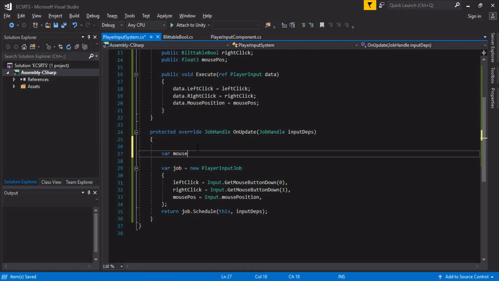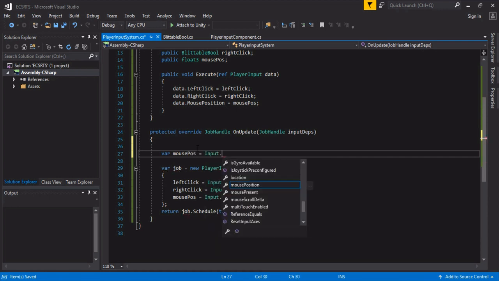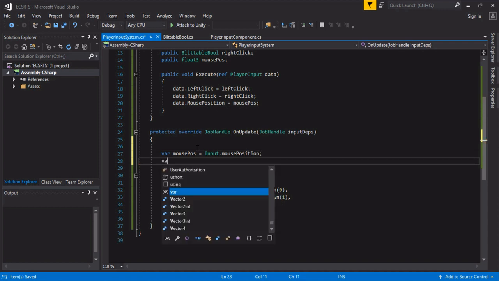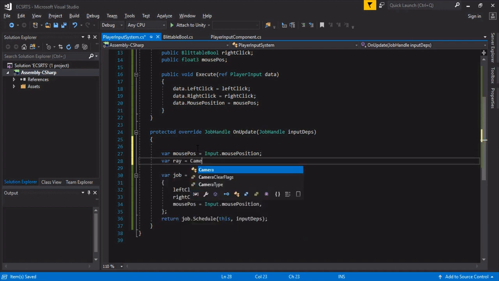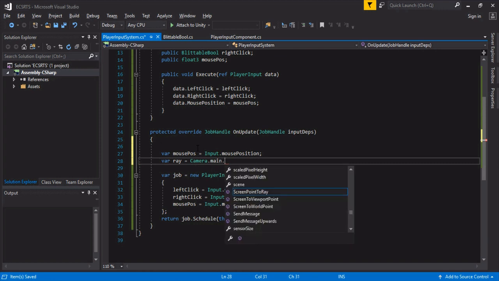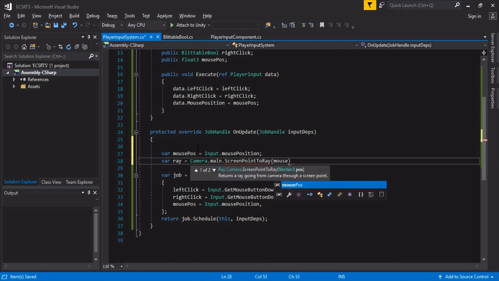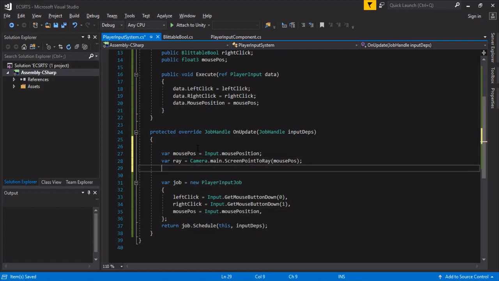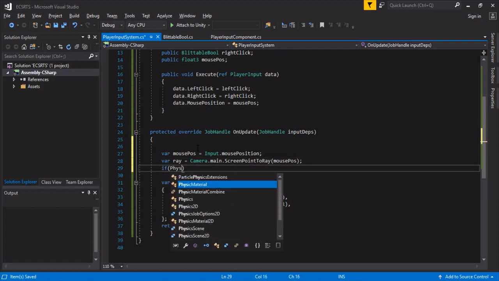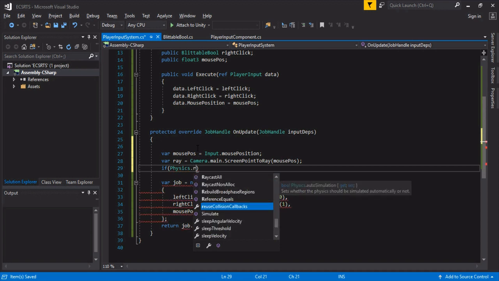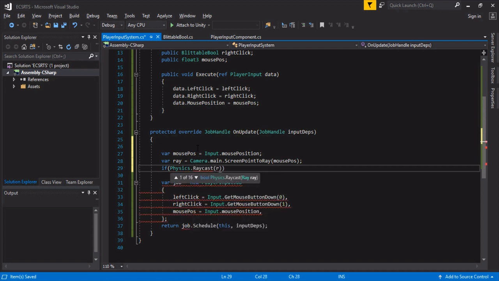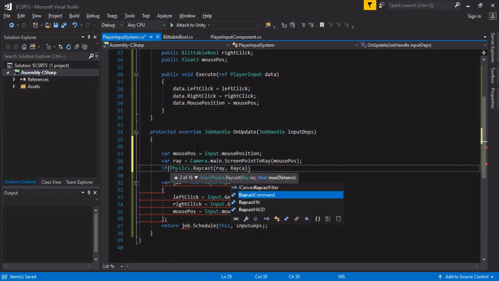We're going to get the mouse position here, Input.mousePosition, and then we're going to create a ray. So Camera.main.ScreenPointToRay. We're just going to pass in our mouse position, and then we're going to raycast it. So Physics.Raycast, we're going to send in our ray, and we're going to get a RaycastHit.